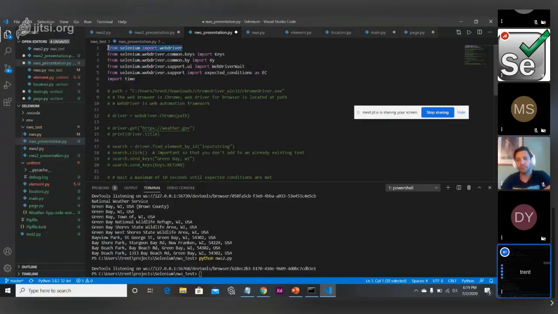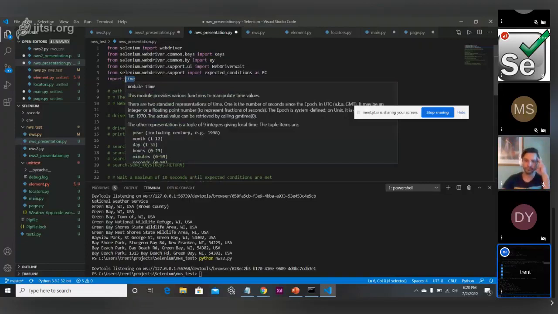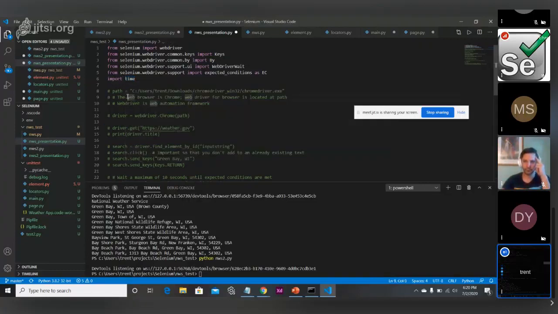Keys is basically like keyboard keys. By is a locator, so locating elements, tags, things like that. WebDriverWait basically pauses the code. It waits for an element to show up, and expected conditions is pretty obvious. And then import time is basically for the amount of time it takes to run the output.